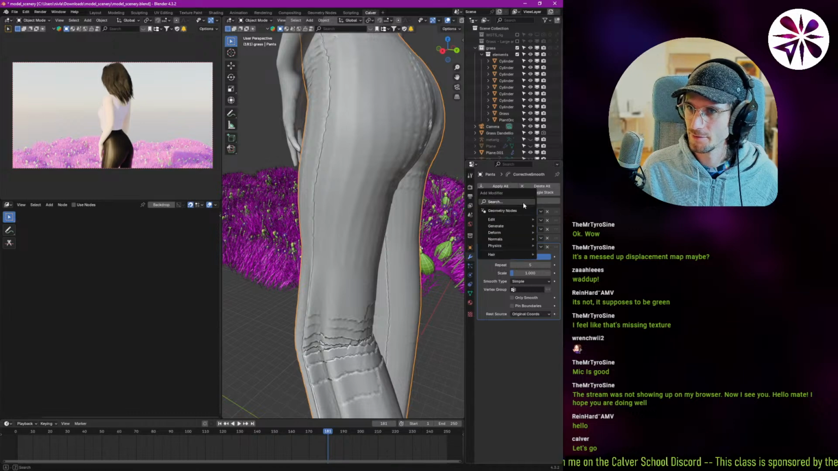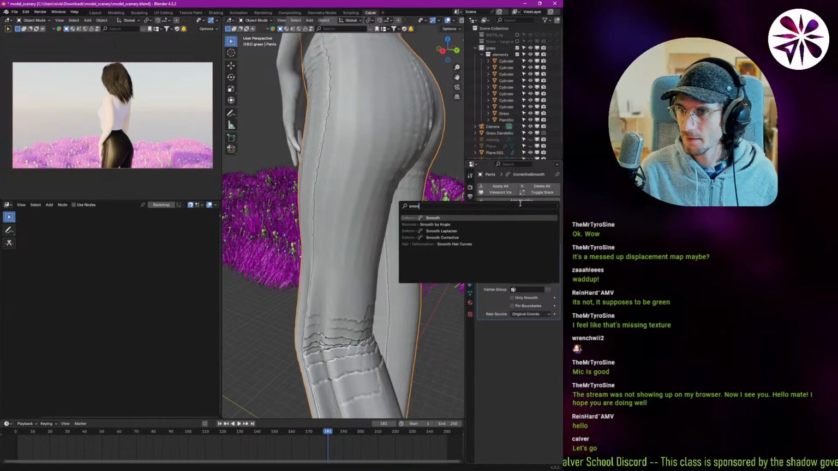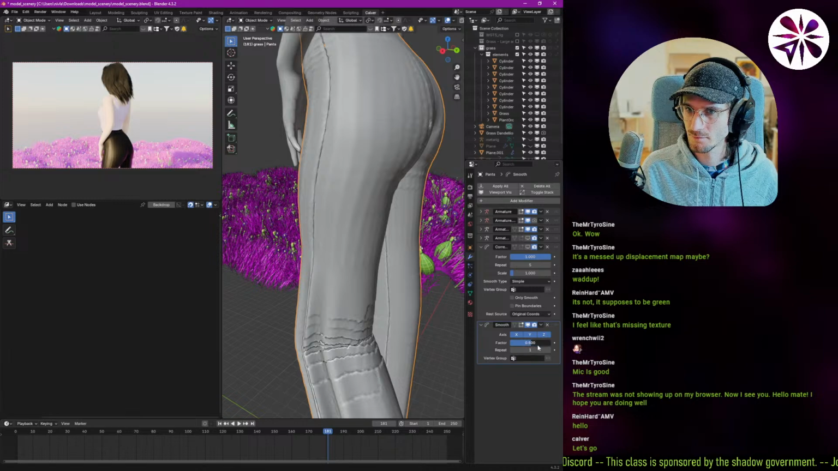Wait, maybe let's try the other one. Also in the inner thigh, there's basically a hole there. I don't know if it's visible. You have to look for it. Oh, damn.